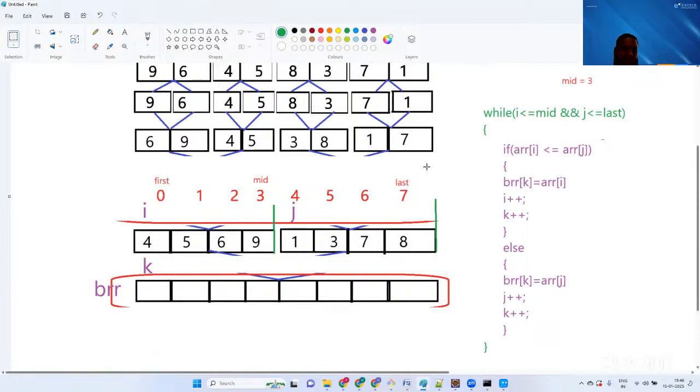So now I'll check over here. arr of i, that is 4. Is it less than 1? No, we'll go in else. So I'll put the j index value, that is 1, at what index? brr of k over here. And now the next number I need to compare in this array is 3, correct? So I'll increment the j, and the next index where it will go in b will be over here at 1. So I'll increment the k.